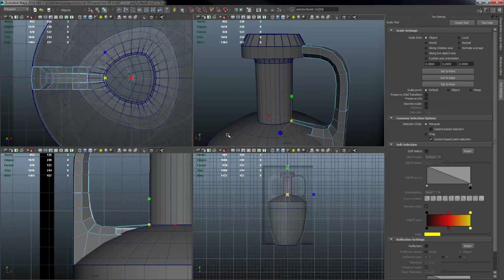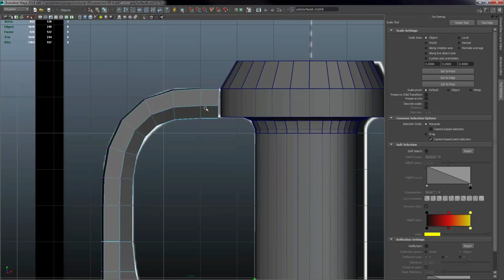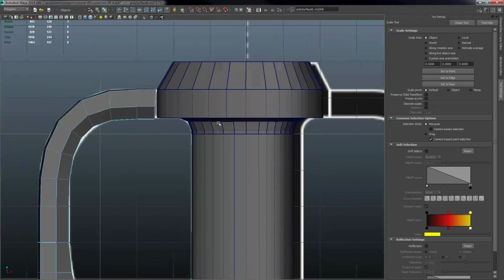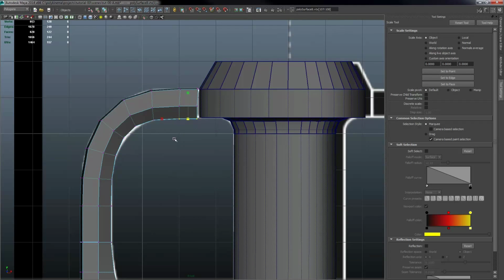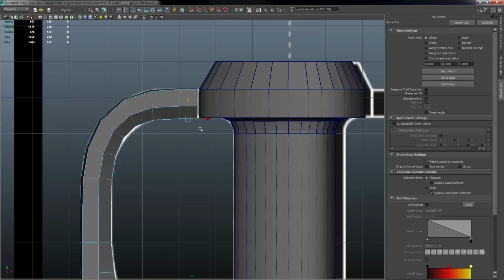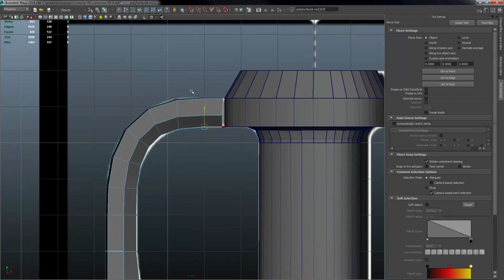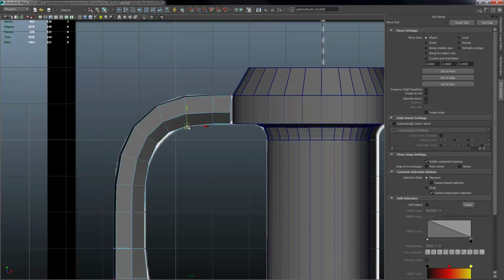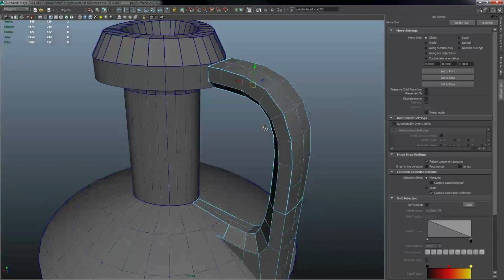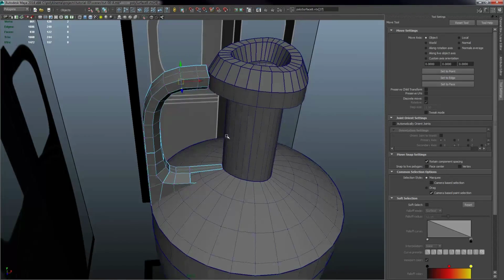We can see in the reference image that this lines up pretty evenly with this rim. So I'm going to take the bottom of the handle here and just vertex snap it up so it aligns with the underside of the rim as well. Just go in and even some of this stuff up a little bit more. That looks okay. Quick save.